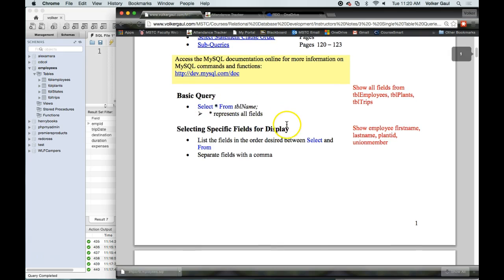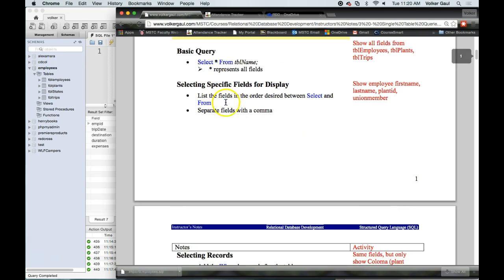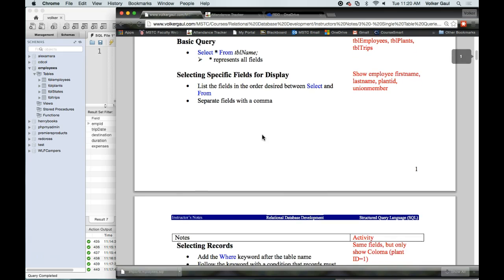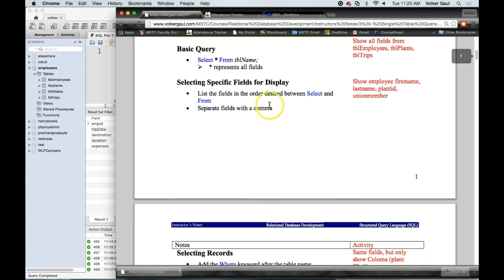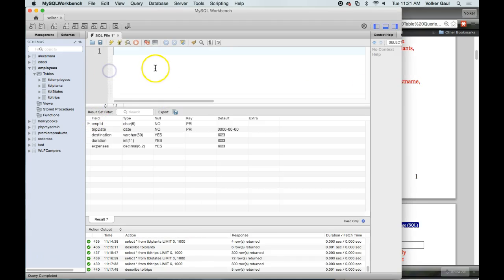So we did this basic query. But what if I don't want to see all of the fields? Then, in your select clause, you don't put a star. You list the fields that you want to see. So let's go to the employee table and only show the first name, last name, plant ID, and union status. Again, we still use a select. But instead of a star, we list the fields in the order that you want to see them. Let me just flip it around for curiosity's sake. Let's start with the union member status.